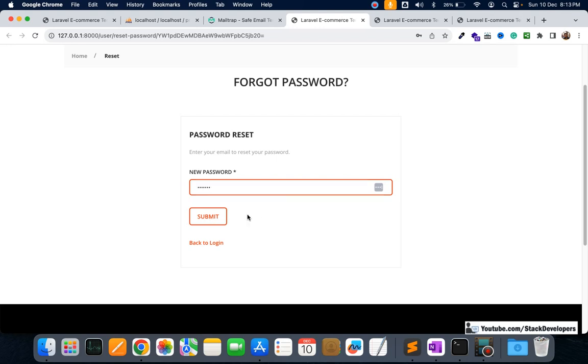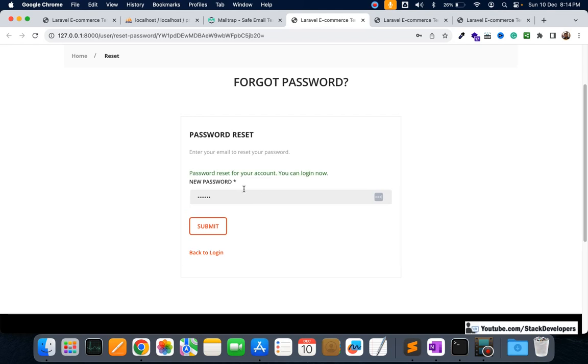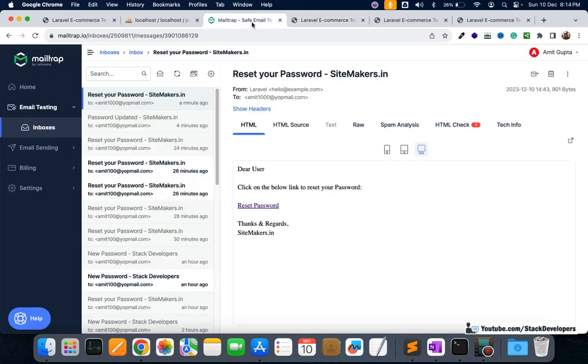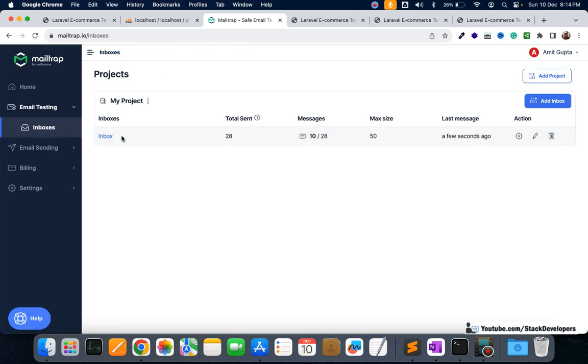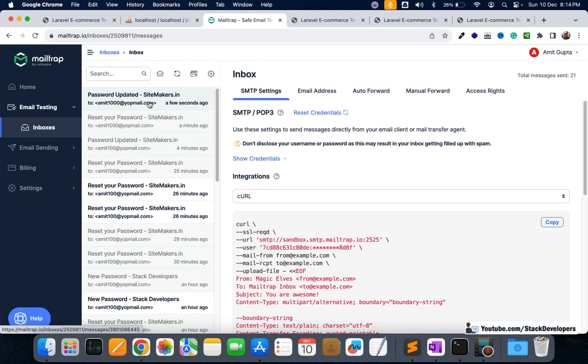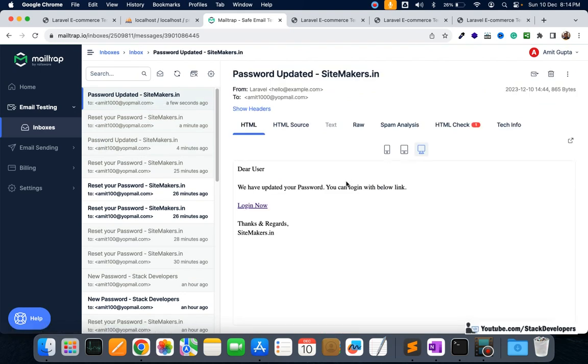He will click on submit once again, and now he will wait for few seconds once again, though we are going to show the loader. And let's wait for few seconds. And yes, he got password reset for your account. You can log in now. Now he must get the new email once again. Let's see. Yes, password updated, email has come up.